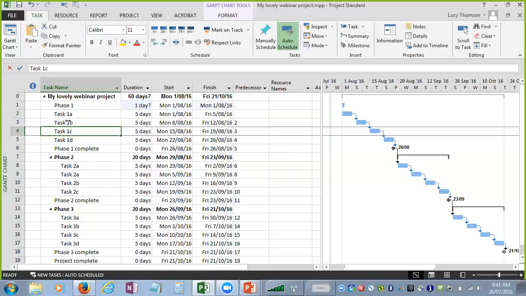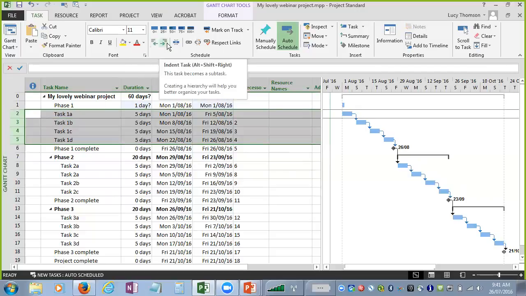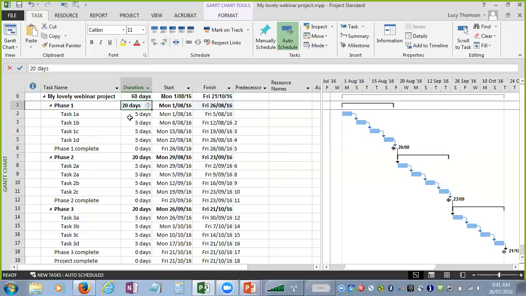So all I did was I took these tasks that are underneath it, and I used this button here, which is to indent them. Essentially these become subtasks of this summary task, and that automatically bolds it, and it automatically adds up the number of days below it. That's slightly more complex than that, but the reason it's adding those up is because I've got a classic finish to start dependency on those. So that entire phase is going to take 20 days.